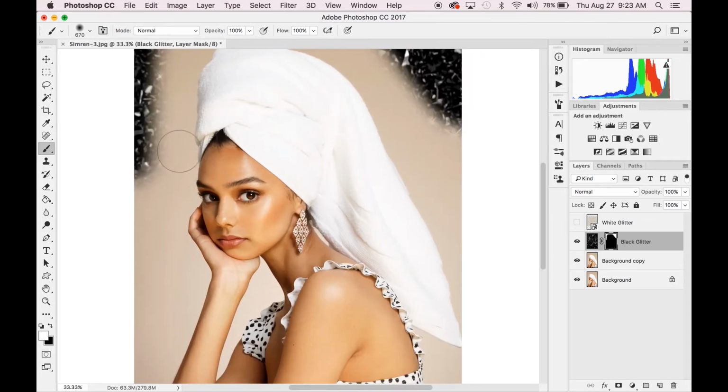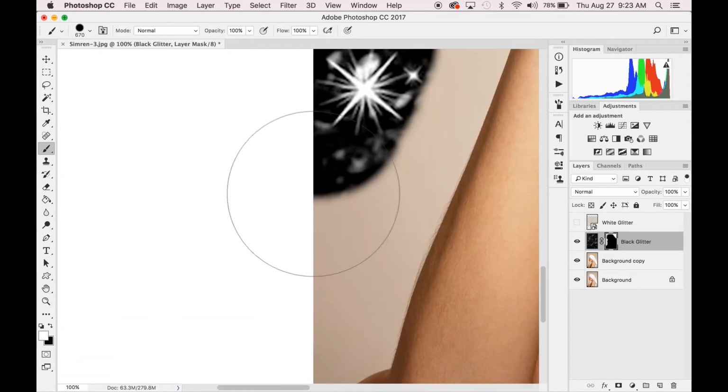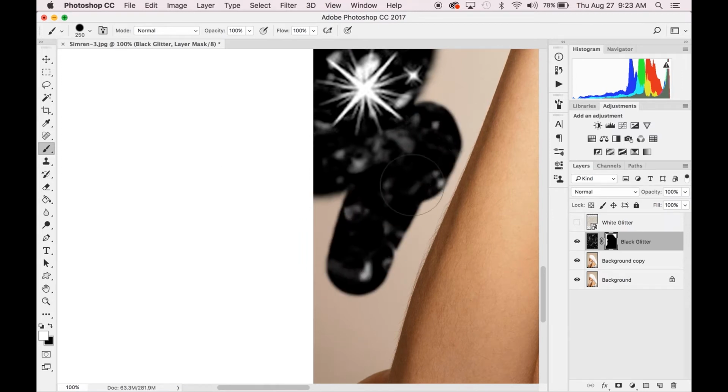And you want to zoom in really close and change the hardness of your brush where you need to, and just go in super closely all around and cover up the background layer. So I'm just going to go ahead and do that very quickly here.